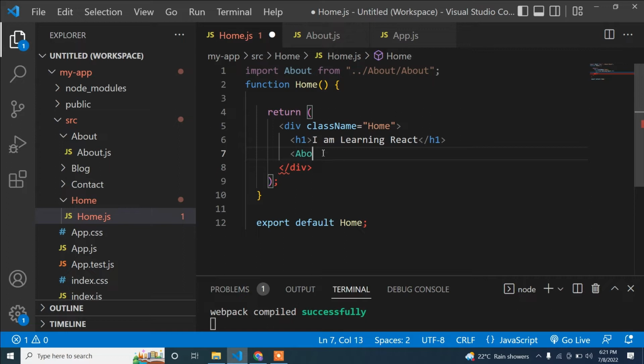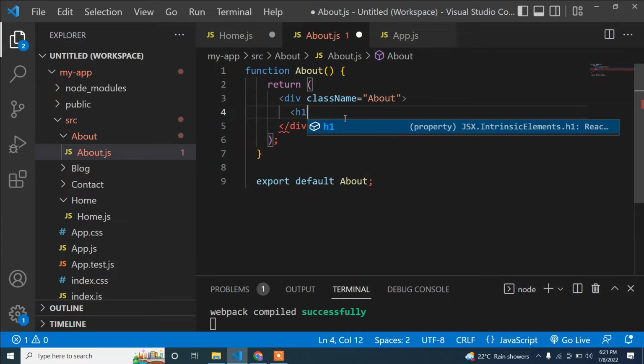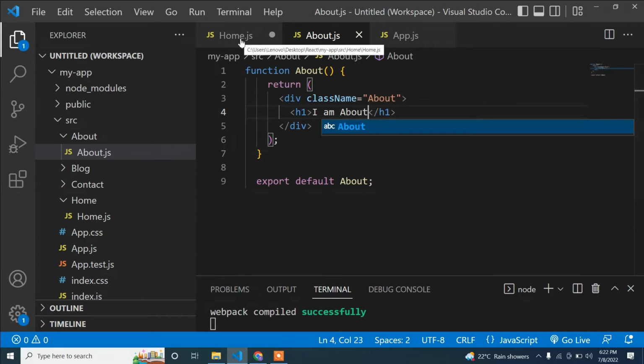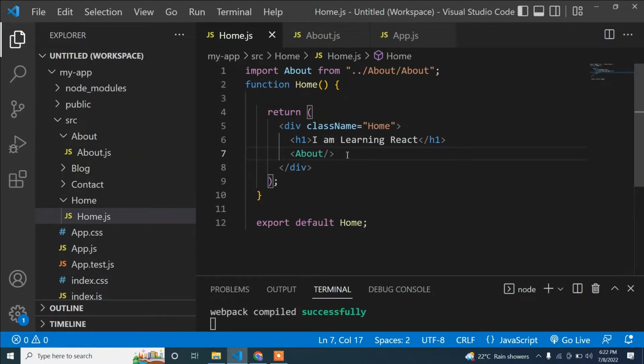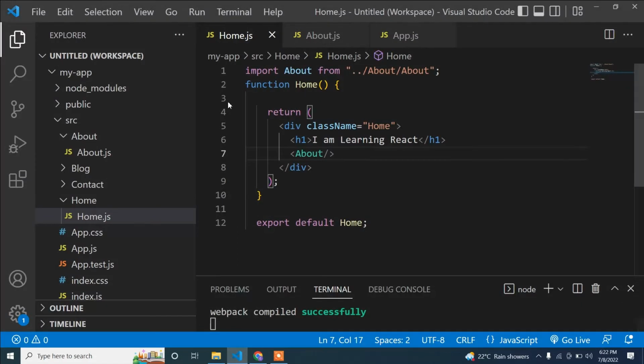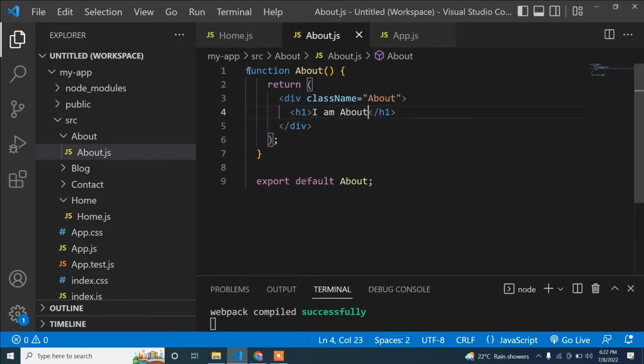So here I will write the about component. Now I don't have any text inside this about. If I pass an h1 tag and write "I am about", you will find it displayed. Save this, and now you can see it is displaying "I am about", because of the structure: the about component I called in the home component, and the home component I called in app.js. So this is the structure.